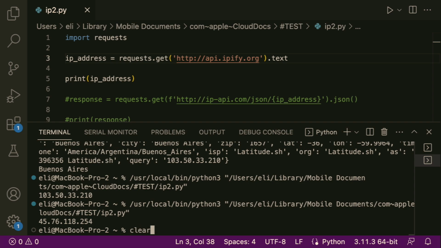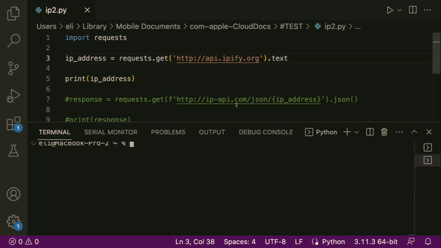Again, this is that external IP address out there, so we can track where we supposedly are in the world. Then we're going to come down here, right? And we're going to do the requests again, right?